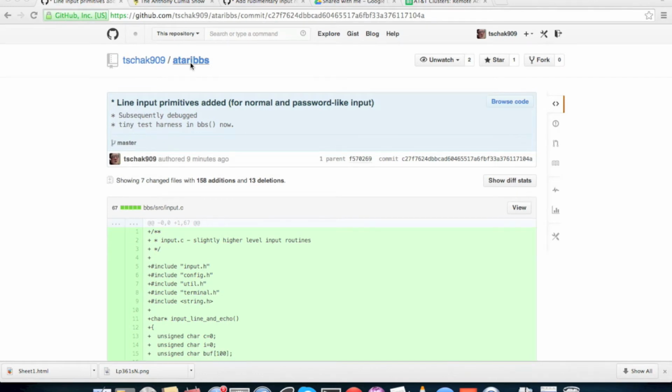I've added in line input primitives for normal input, like entering your name or entering a menu option, or for password-like input. Now the input primitives are broken up into two sections: character-based input, and the character-based input functions are built upon to create line input functions. And we'll go on from there as time evolves here.